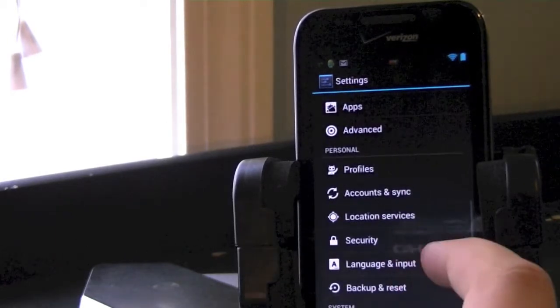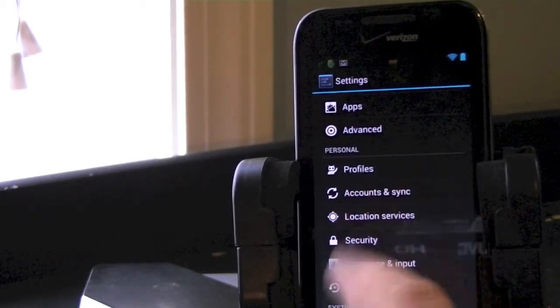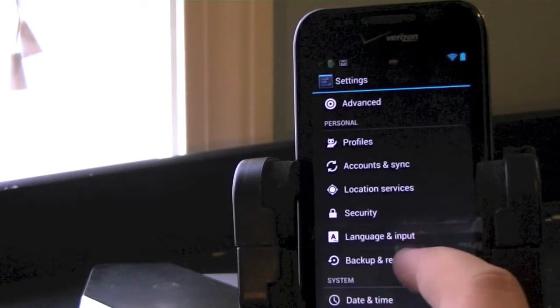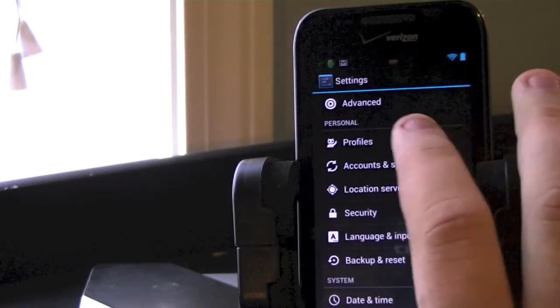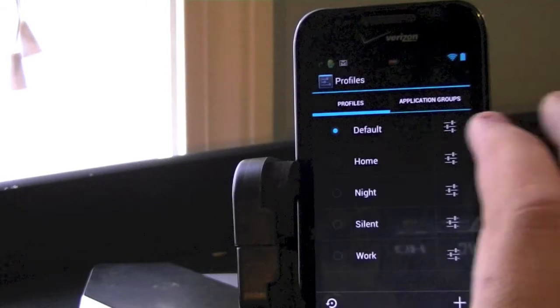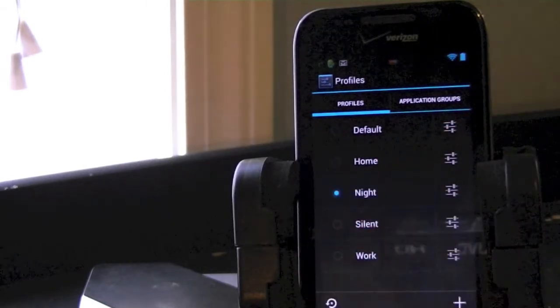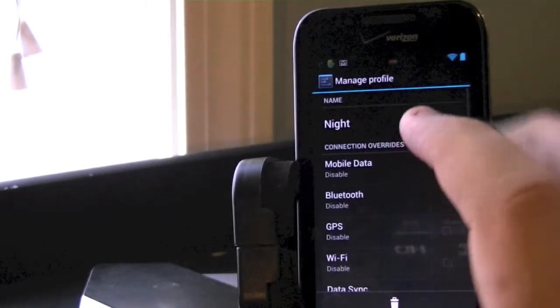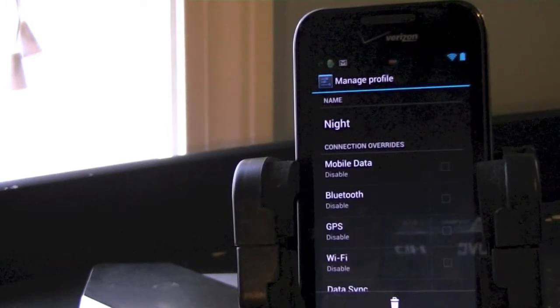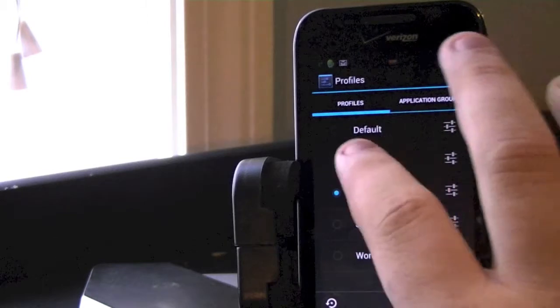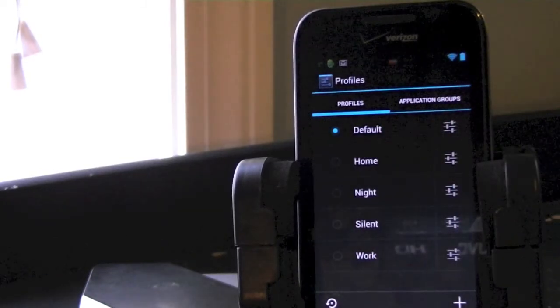So now under personal, you can go ahead and set up your accounts. You have security, language, backups, profiles. So a profile would be if you want to be home or it's night, you can go ahead and customize that so everything is disabled and you're not going to get any notifications and whatnot. So we'll go ahead and put that back to default.